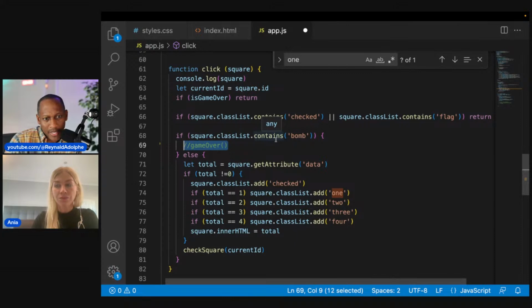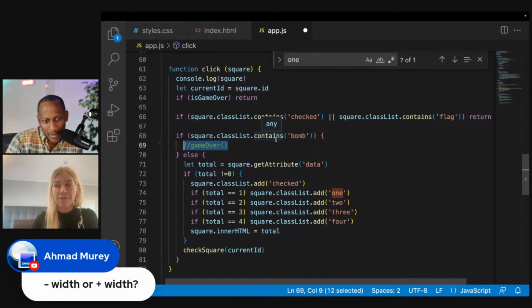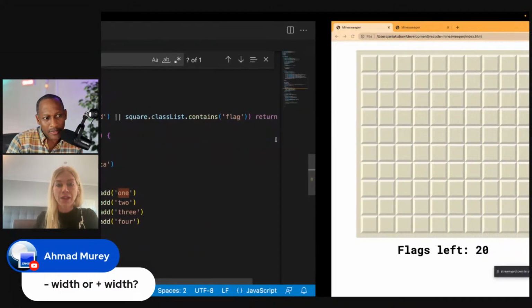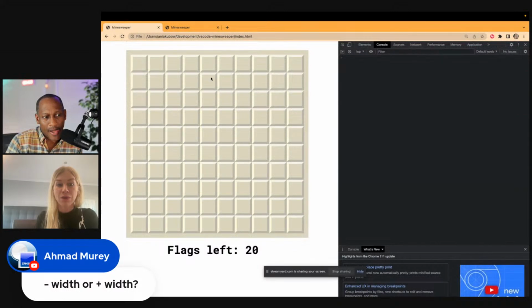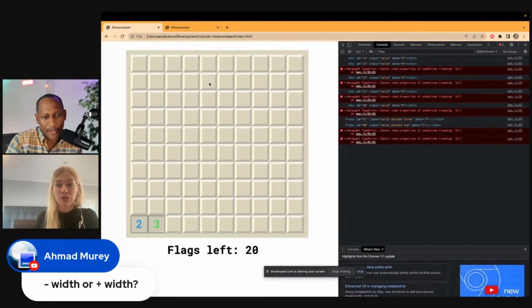Somebody made a comment. Ahmad Mori made a comment: minus width or plus width? I'm not sure if he's questioning that. Minus width will take us to this row, right? Because if we are in the square with the ID, for example this one, 14, and we minus the width, which we set as 10, we will be checking the square with ID 4, which is this one. Hopefully that makes sense.